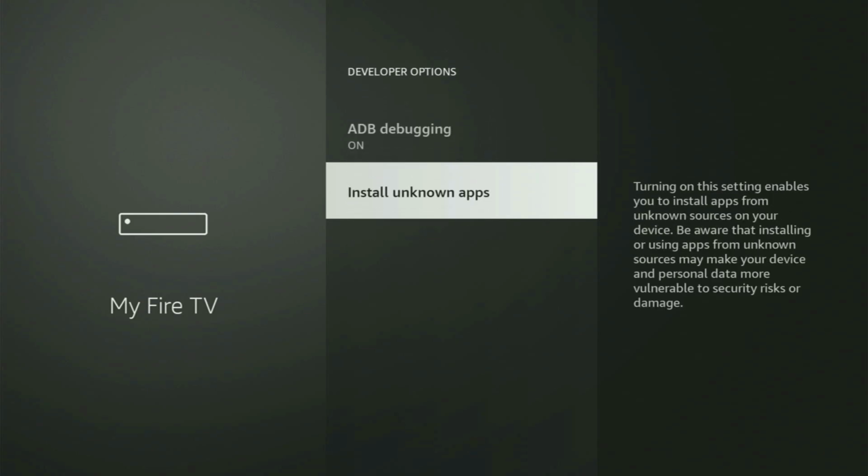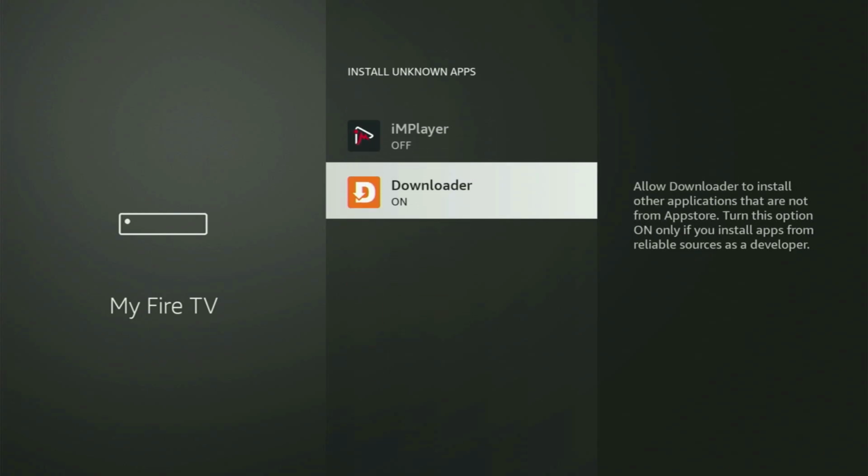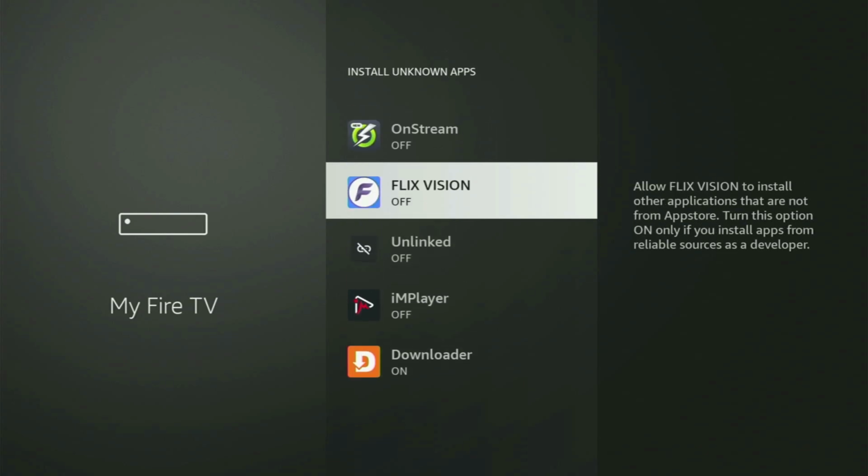After that, go to install unknown apps. And now from here, all you have to do is locate Downloader and turn that option on. So what it does, it's going to allow you to install other applications from the internet and not necessarily only those apps which are available in your official Amazon App Store by default. And that's exactly what we're going to do right now.